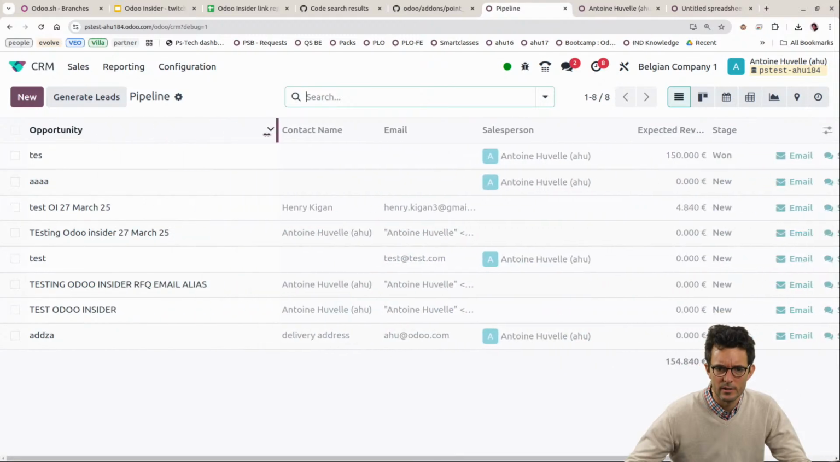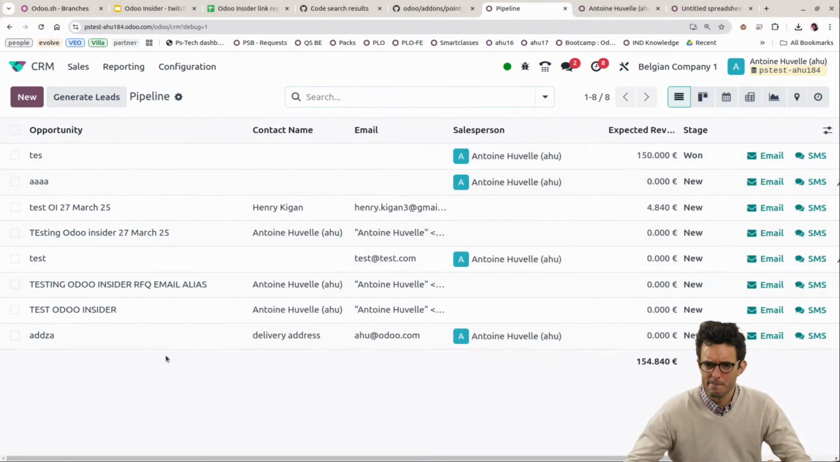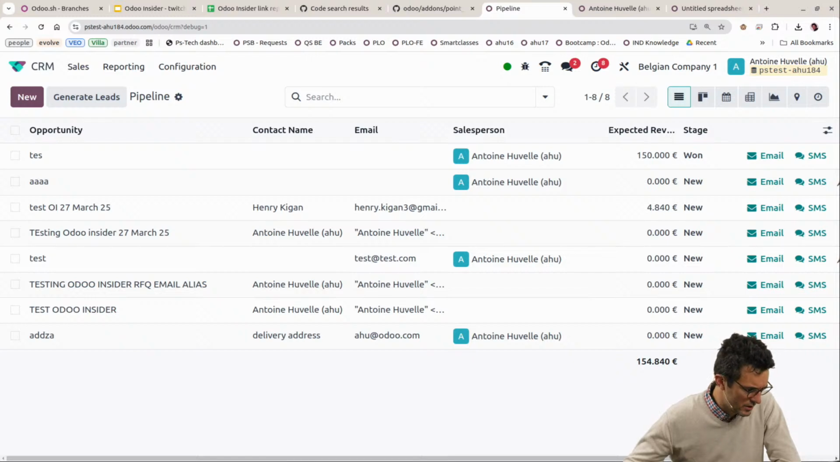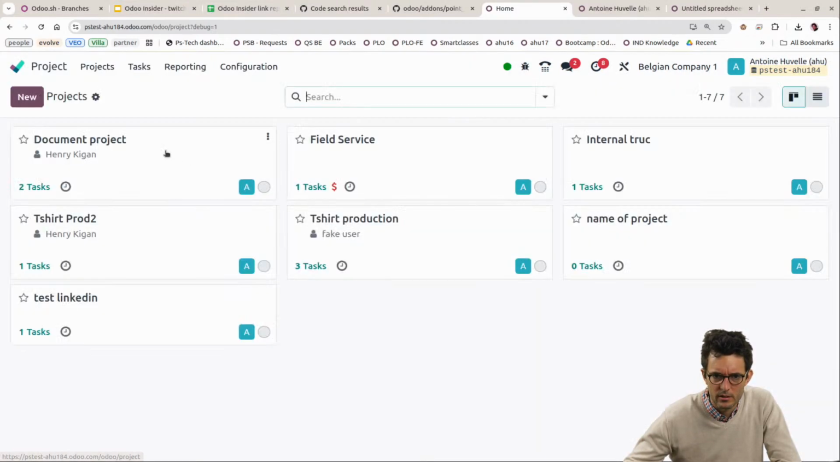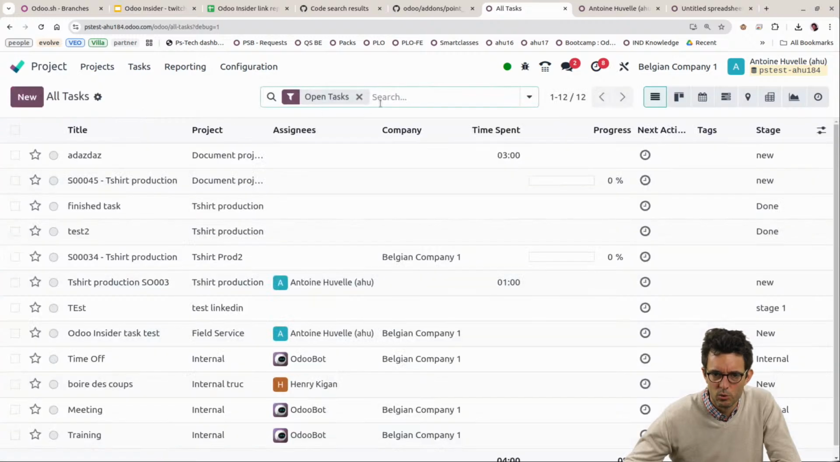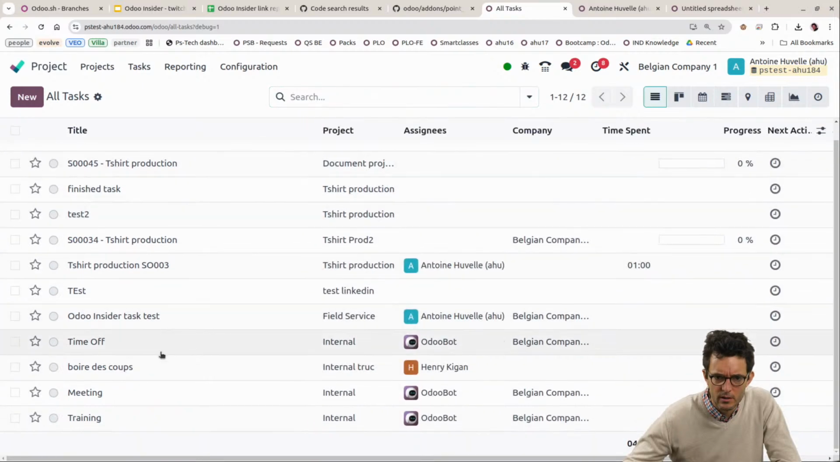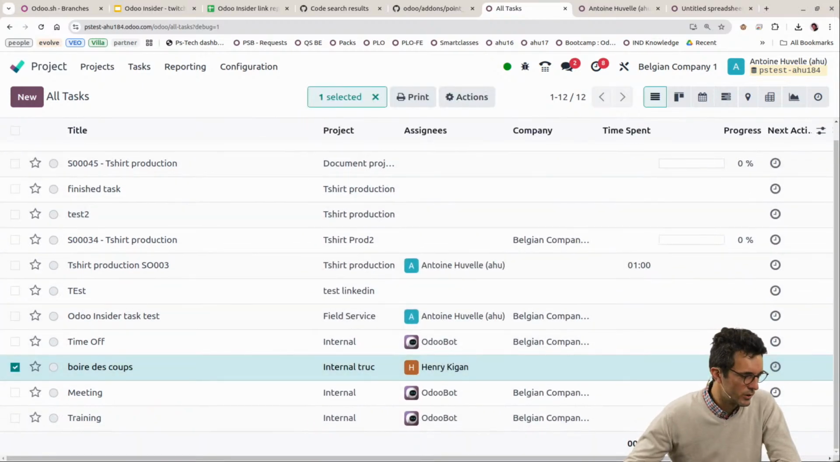Which one is it? Because I have another one here that is linked to, I think that's the one. No, it's a task. Okay, it's not in the CRM, but it will be the same story in the tasks. I think we have a task that is called "boire des coups". Let me find it. Yes, that's the one. Okay, so now I can show this.